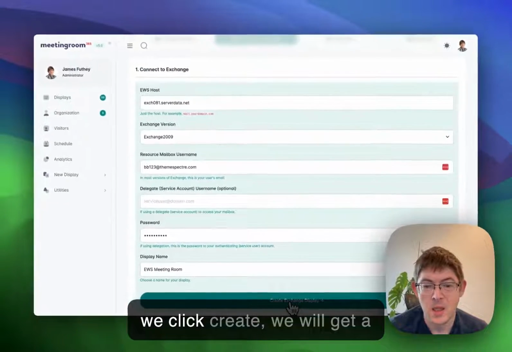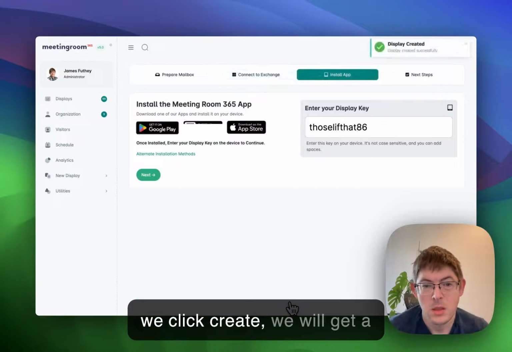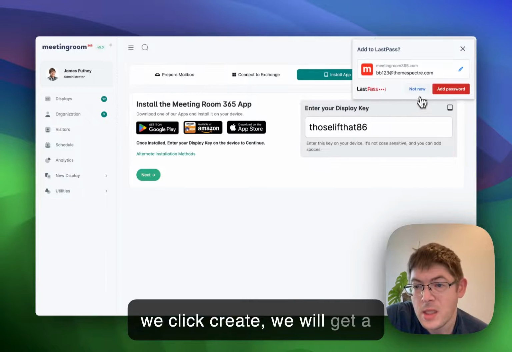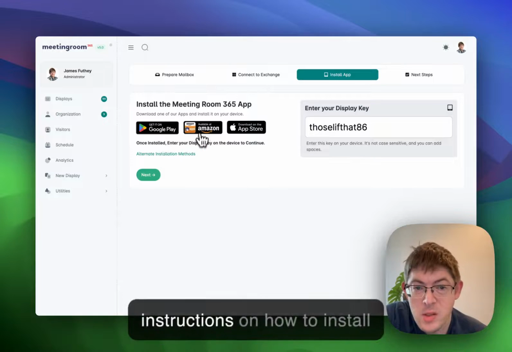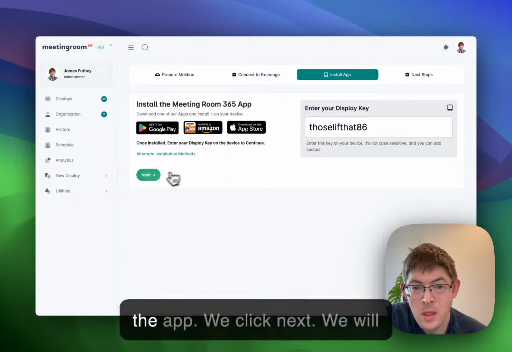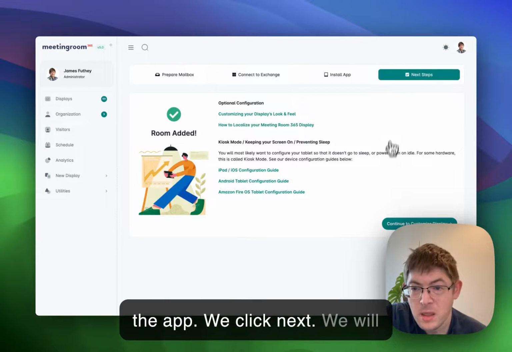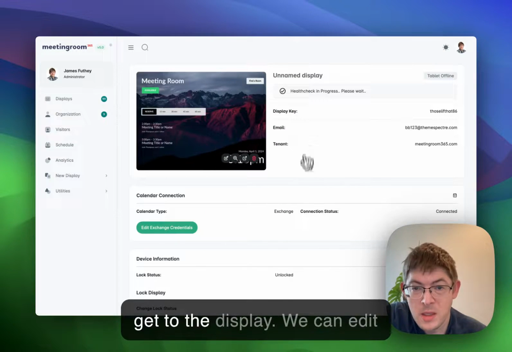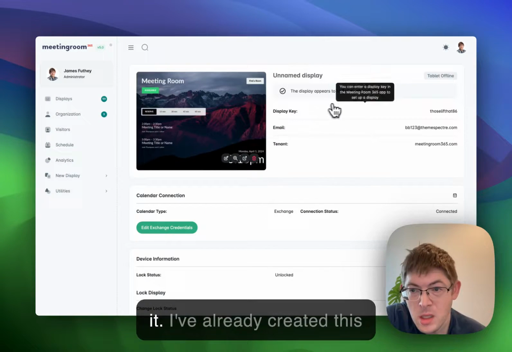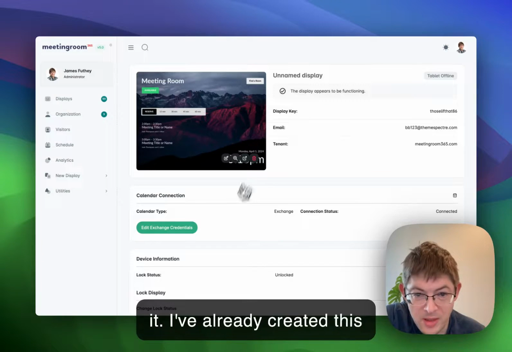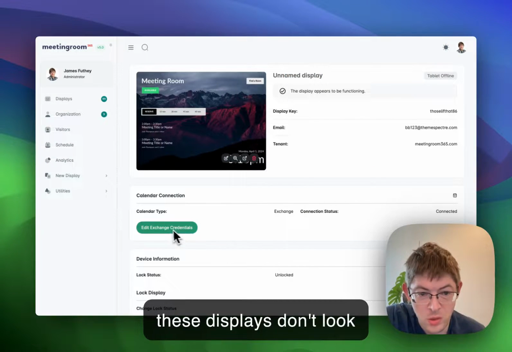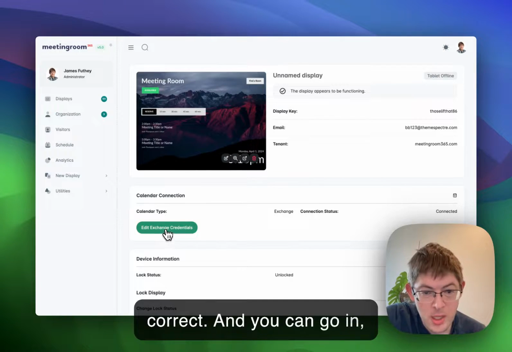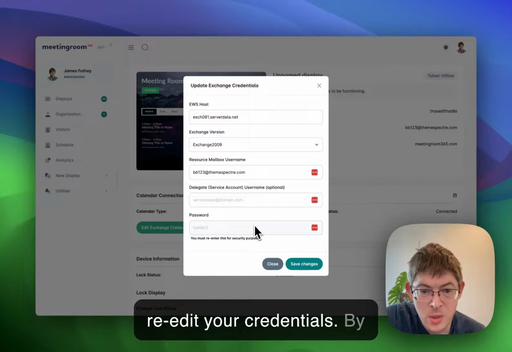Once we click create, we will get a display key and some instructions on how to install the app. If we click next, we will get to the display. We can edit it. I've already created this display, so that's why some of these displays don't look correct. And you can go in, re-edit your credentials.